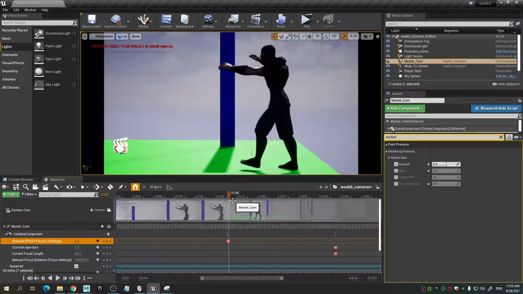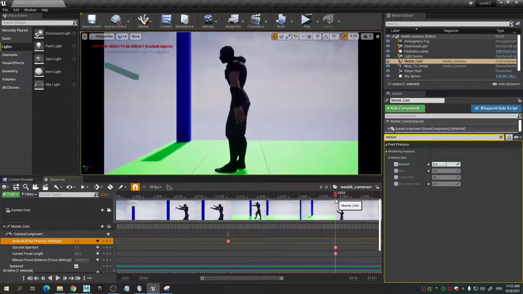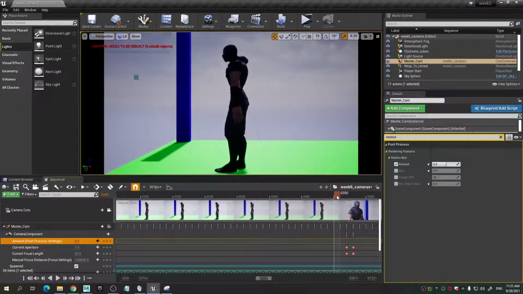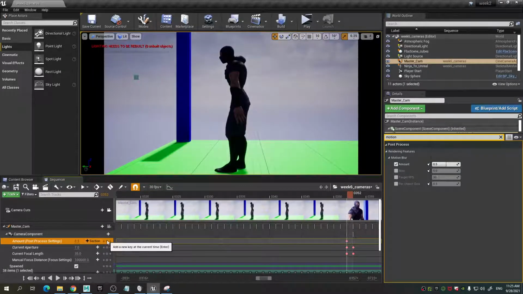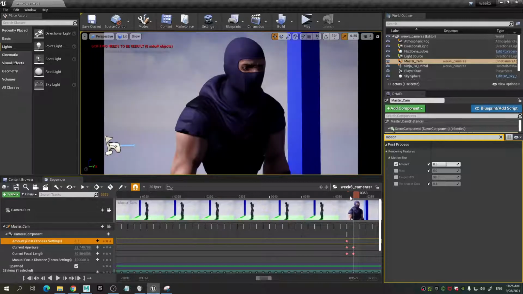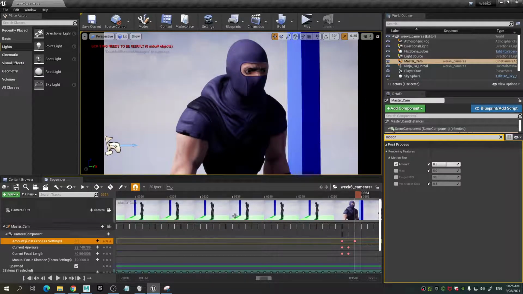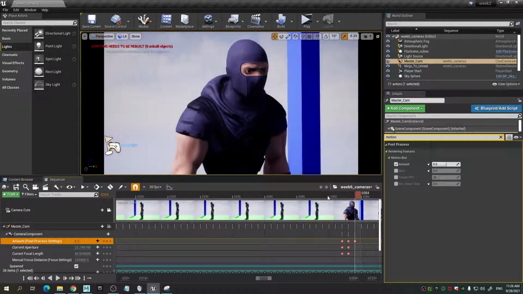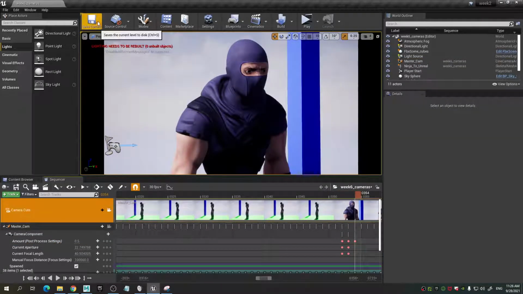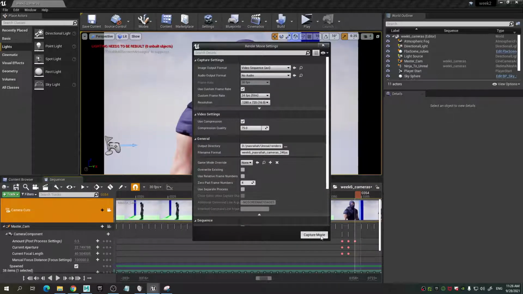Okay, so we'll do the same with the last cut, which is here. Key. Put a key here too, and then go back one key and just put it to 0. Okay, let's render this. Save, render, capture.